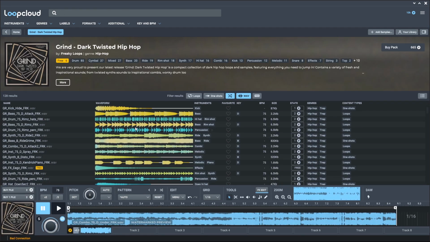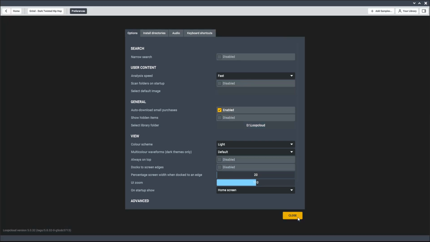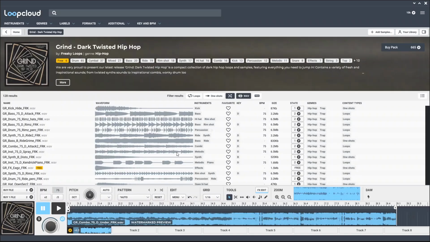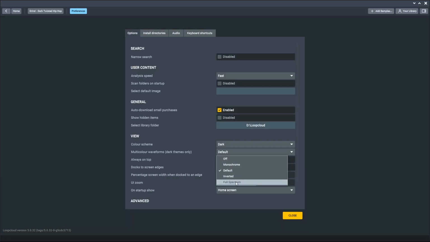Some other cosmetic changes and customizable options are the waveform colors. If I come in here to preferences, we have multicolor waveforms for the dark theme only. We have monochrome, default, inverted, full spectrum, or we can turn those off. And we can also switch back to the light view, which was kind of the original skin. If I switch that and come back out, that's what this looks like. The multicolor waveforms aren't available here. It's always going to be gray. So if you're looking for those, jump back into preferences, turn on dark, and then decide what color you'd like.